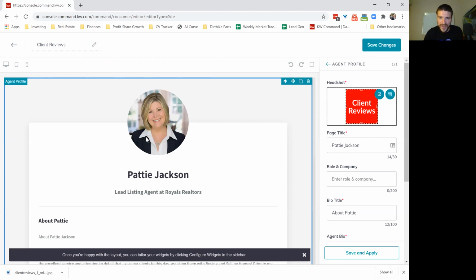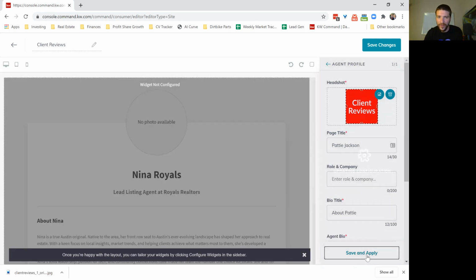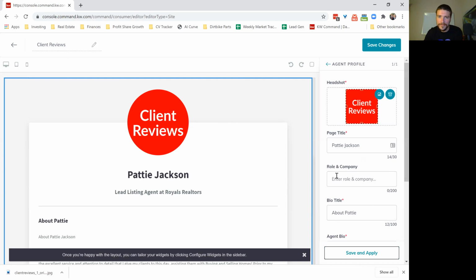And you'll see it didn't change on the left side. You have to click save and apply at the bottom right for it to populate. So if we click that, we're going to see client reviews right there. And that's all we want, just something simple.